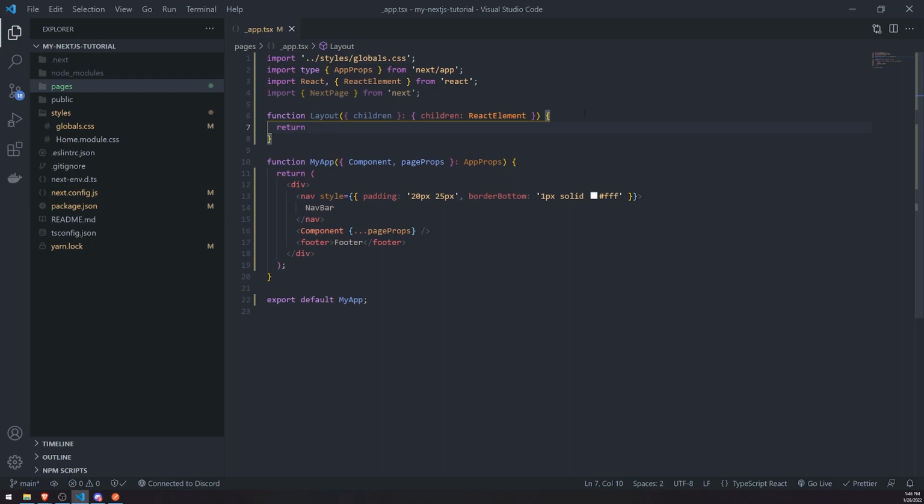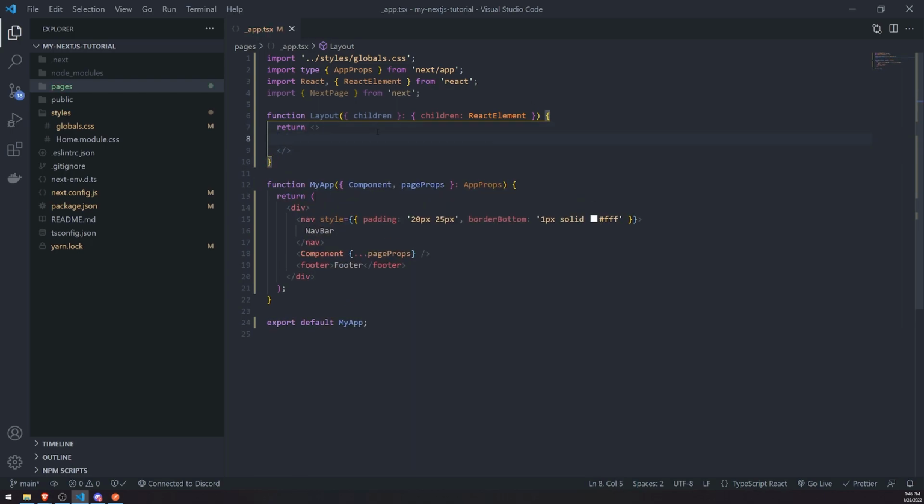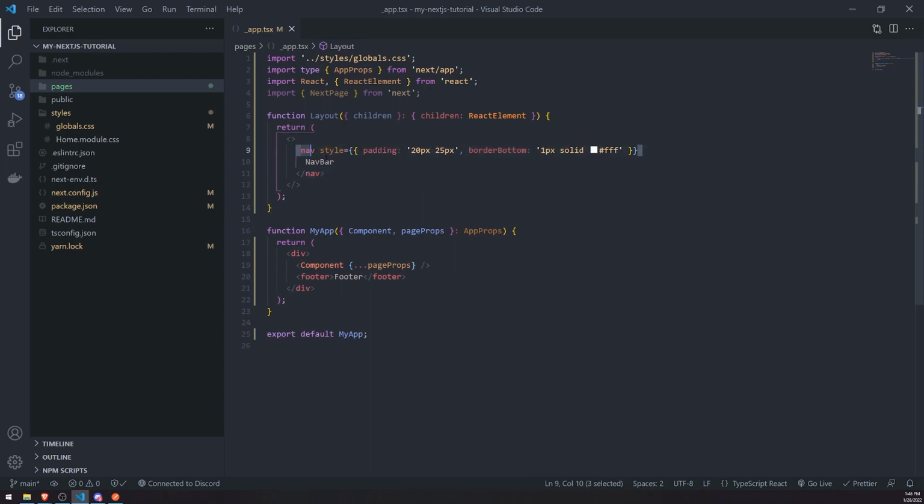So what we're going to do is use a fragment, and we can literally return anything we want in here. So I can take this nav bar and put that inside this fragment. I can take this footer and put that inside this fragment. But what's most important is that I make sure that I'm actually rendering out the React element. And in that case, it's actually going to be the actual page.